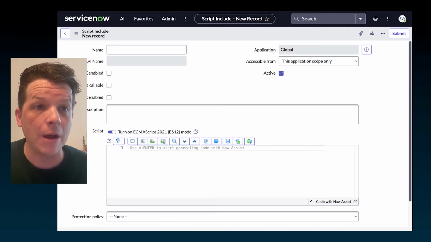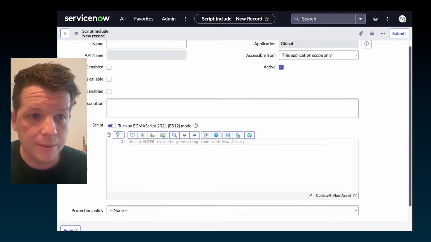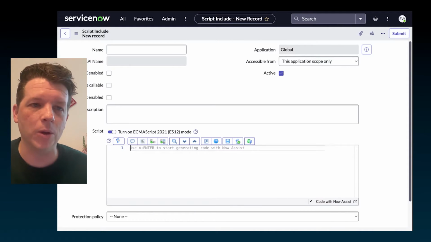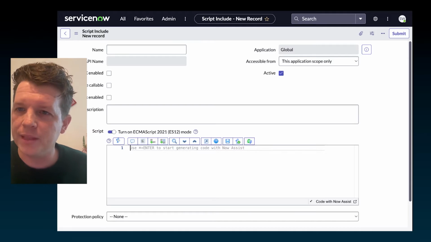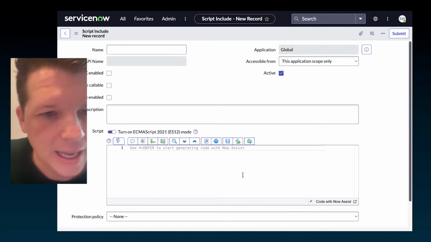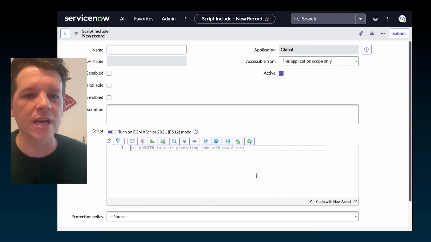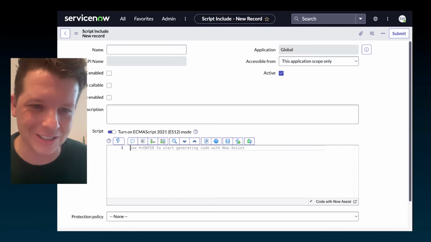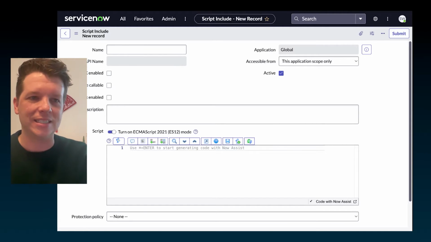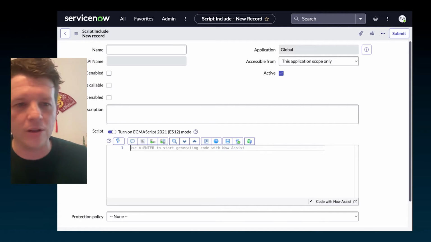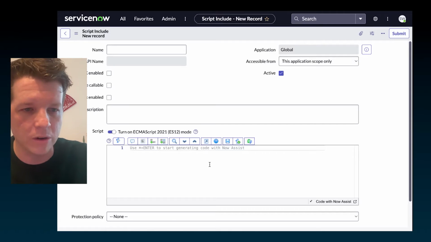Cool. So I'm just going to quickly show you some of the new features that we're shipping in Now Assist for Code in the coming months. So here we have a script include. This is where I'm going to start with my demo here. Now, the first thing I'm going to do is, and actually already we can see right here, we have this little ghost text here. Use Command Enter. I'm on a Mac, obviously. Use Command Enter to start generating code with Now Assist. And that's the very first thing that I see when I have Now Assist for Code enabled, and when I have it all licensed and everything, this is the first thing that I see when I'm coming into a script block for the first time.